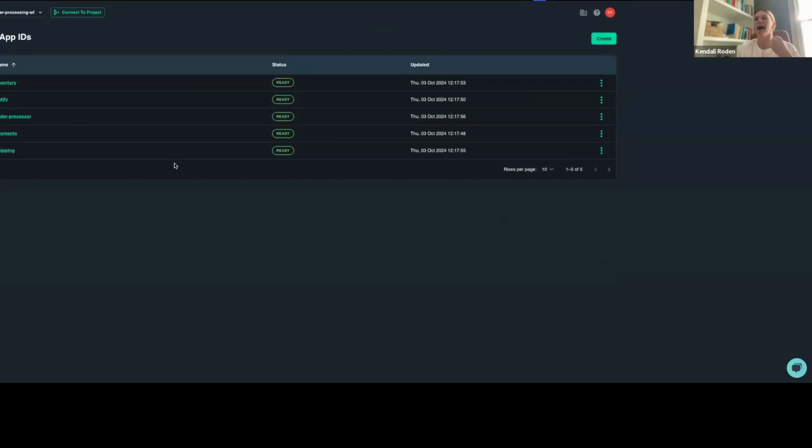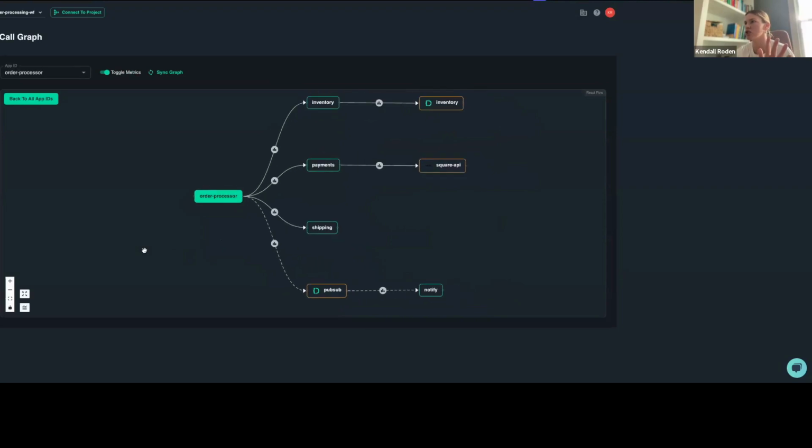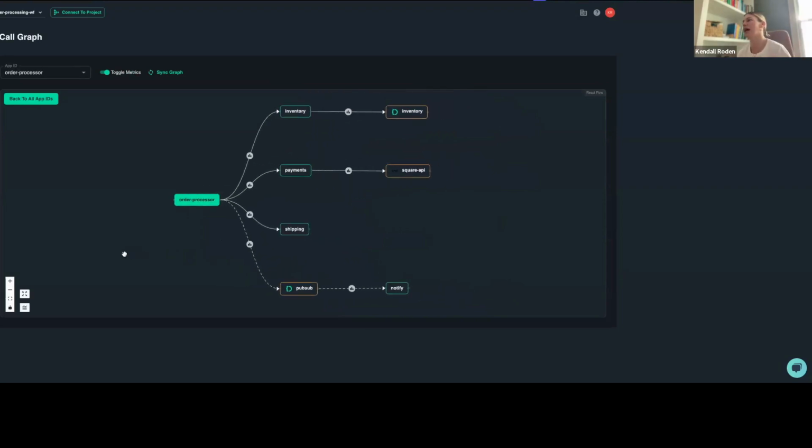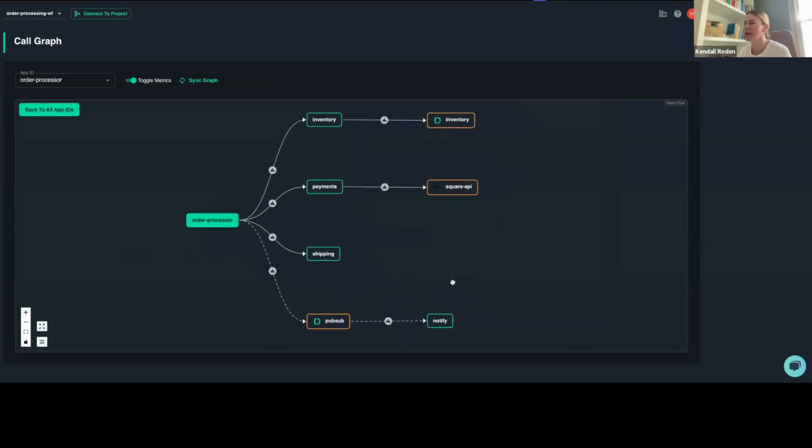So let's start by looking at the call graph. I think this is a good place to get your bearings and see what's going on. Like the diagrams that I made, this is definitely a lot more fun one to look at. What we're seeing here is the application graph in our Catalyst project. Think of the application graph as a trace rendering of how requests are being made through all of my applications that are associated to an app ID in this project. So it should look really familiar based on what we just saw.